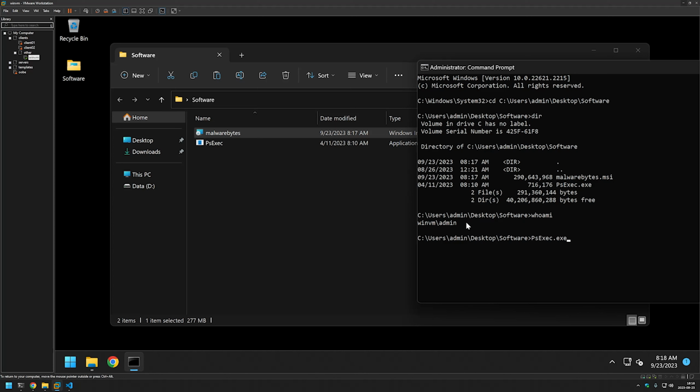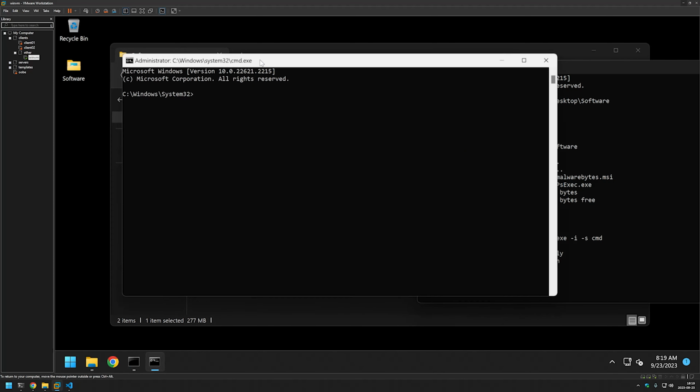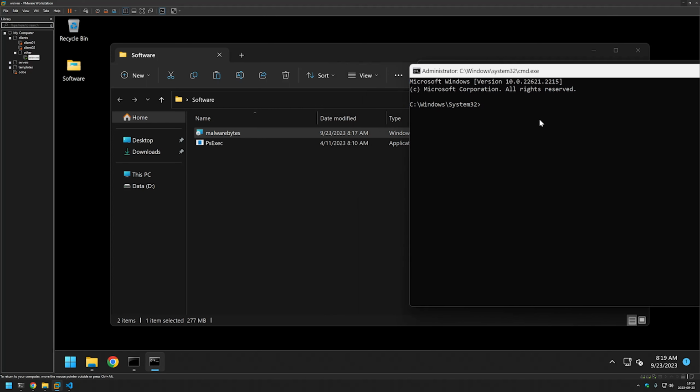So I will type the psexec executable name, -i for interactive and -s for system user. Then we need to provide the process that we want to start. In this case, for me, it will be cmd to keep it simple, and I will press enter. I will agree with the license terms, and we have a new window. And this time, if I type whoami, we can see that this window right here is running under the NT AUTHORITY\SYSTEM user. So everything I'm doing in this command line, I'm doing it as a system user.